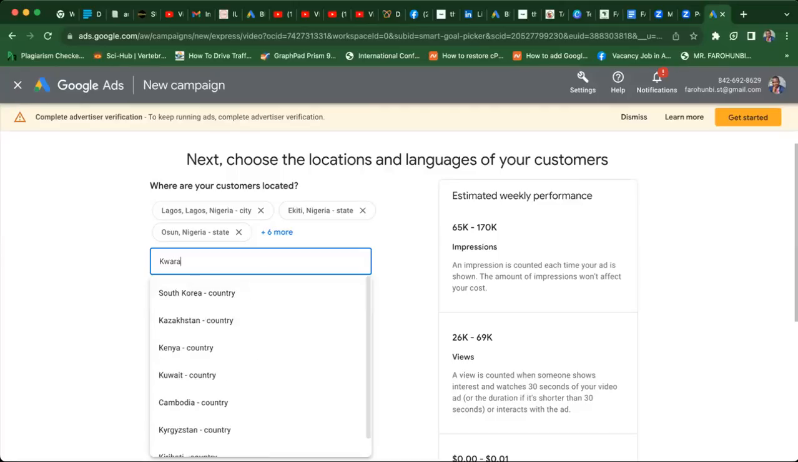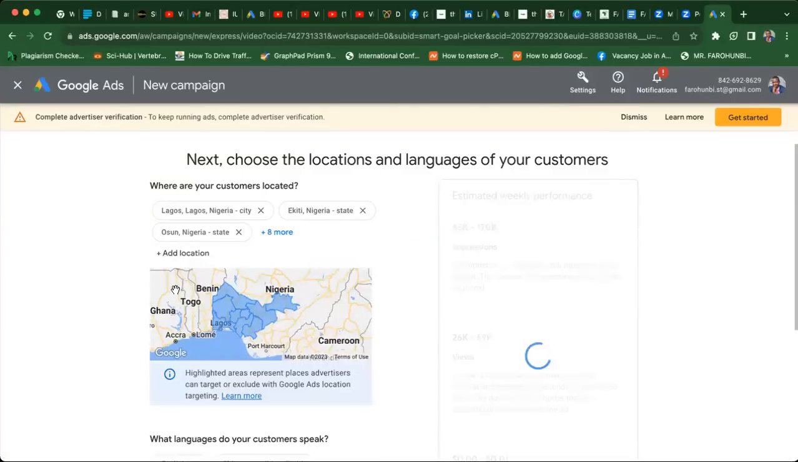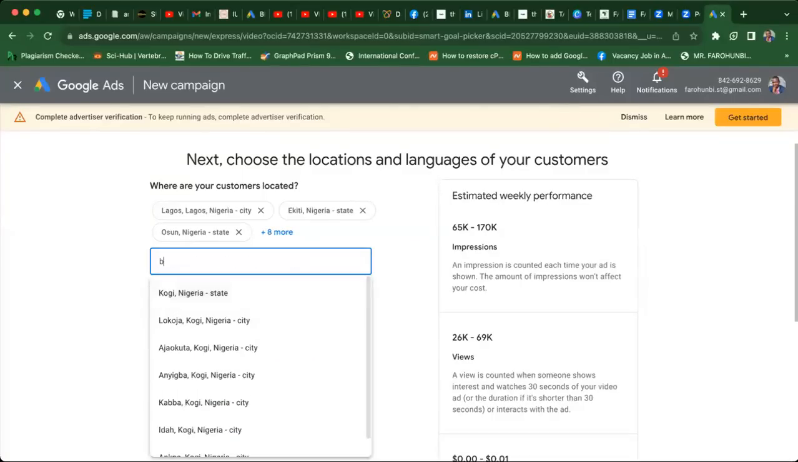So I'm going to pick Kwara as the central state. And then the next thing again is that I'm going to pick Kogi State as also another central state. I'm also going to pick Benue right now. So I pick Benue State.